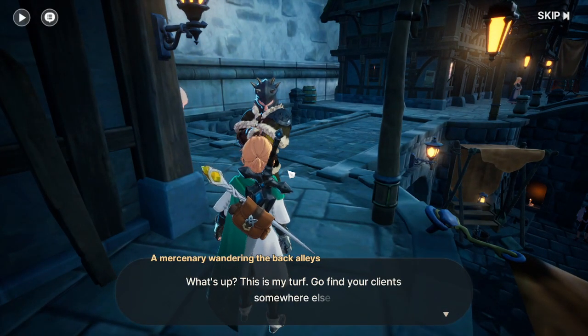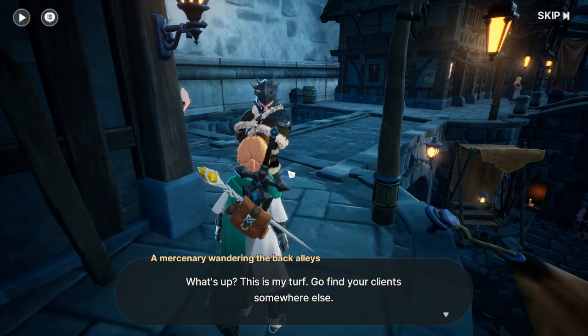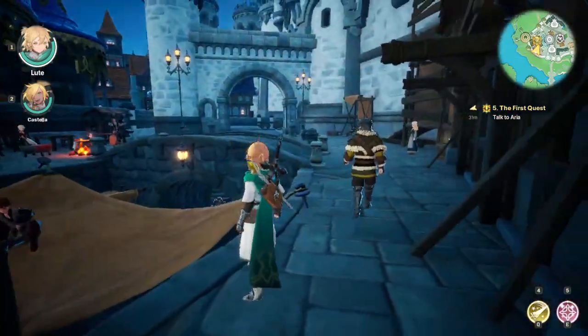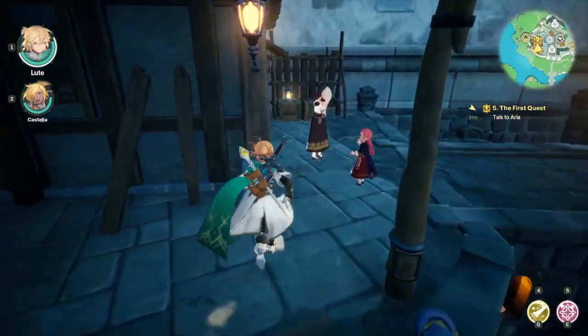A mercenary wandering the back alleys. What's up? This is my turf. Go find your clients somewhere else. I'm not sure this is actually the back alleys, but I'm like, yeah, whatever, dude.